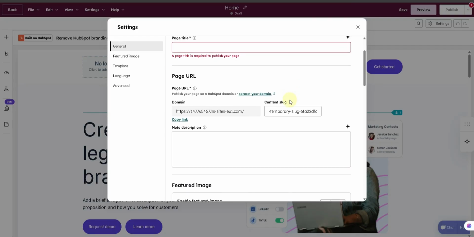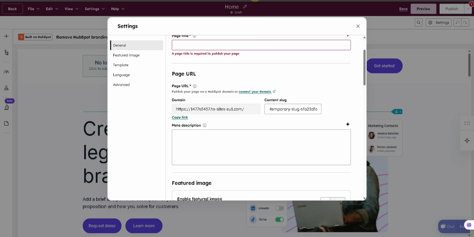I hope this helped you understand how to create and manage smart content rules in HubSpot.